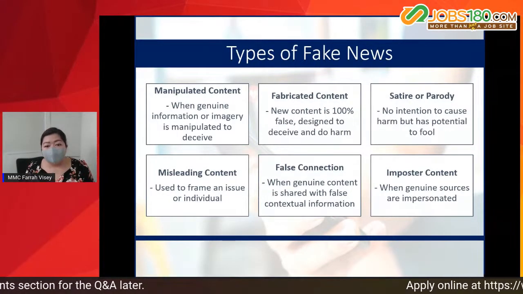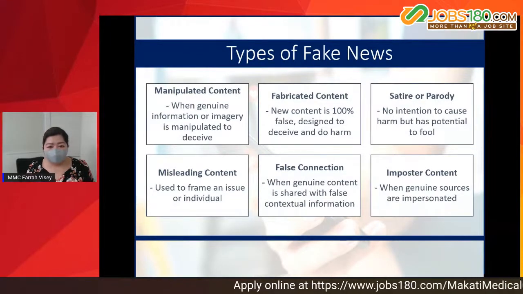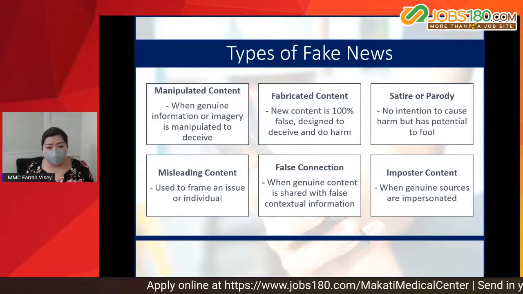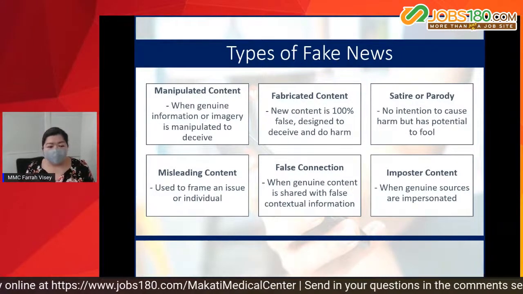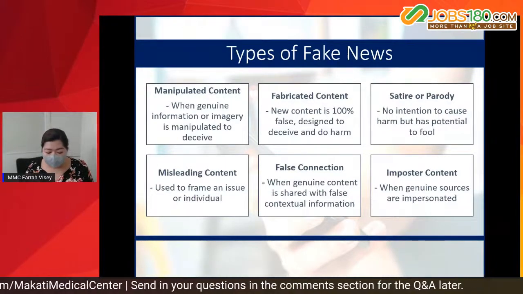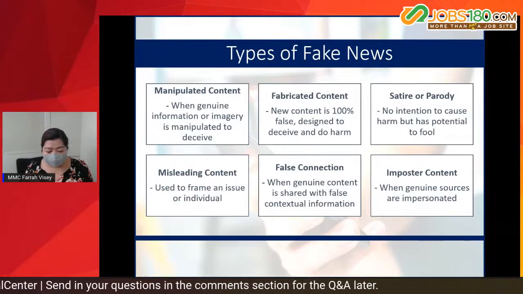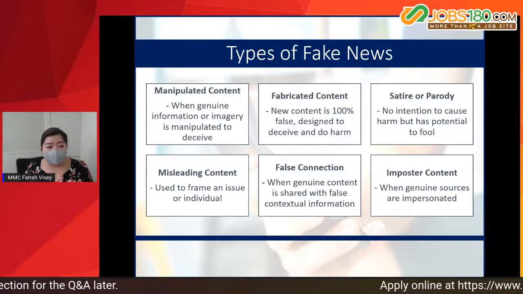The satire or parody, no intention to cause harm but has potential to fool. I think these are the examples of memes, no? Na nagagawang joke, na nag-lead into joke, no? Misleading content, used to frame an issue or individual. So, ito, deliberately, like hoax, propaganda, yung malayo talaga sa katotohanan.